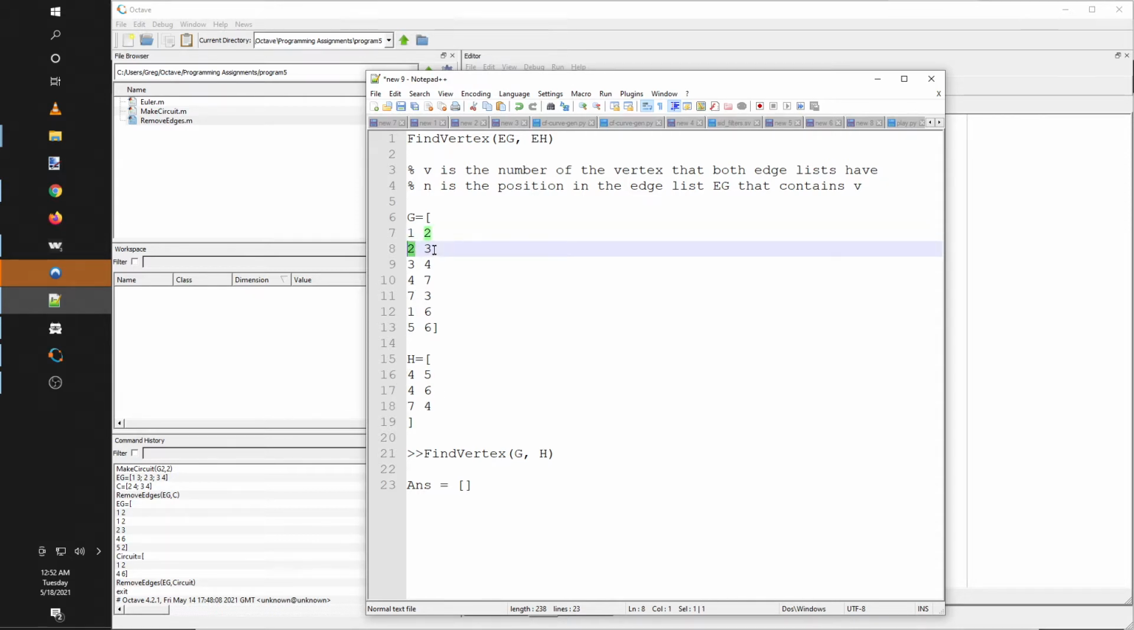Well, we already looked at 2. So look at 3. Is there a 3 in H? No, there's no 3 in H. So you go look for 3 again. Don't find it. Look for a 4. There's a 4 in G and there's a 4 in H. Okay. So V is the number of the vertex that both edge lists have.